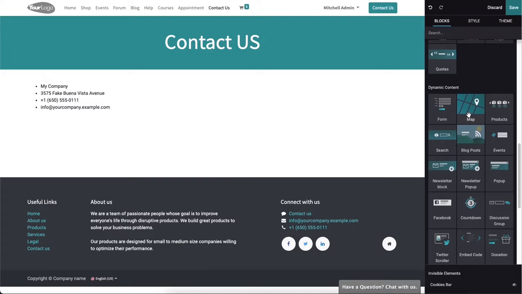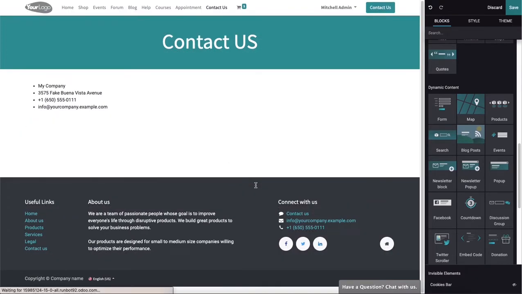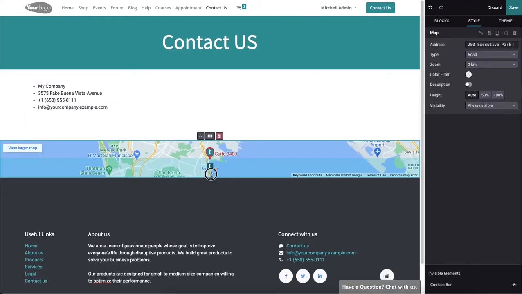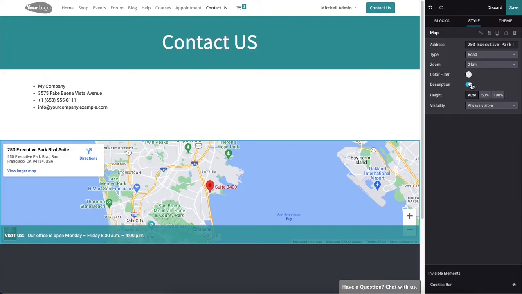And here under the dynamic content tab in the editing panel, you will get the map block. So this block will help you to provide the exact location of your company on the contact us page. And using the style option, you can set the address, type, zoom, color filter, height, and visibility. And by enabling this description field, you are allowed to add a description regarding the location of your office. For example, you can mention the working time or visiting time allowed in your company along with the map.